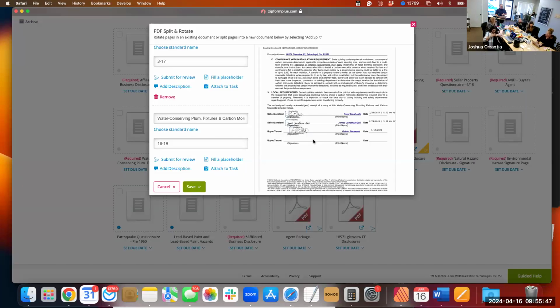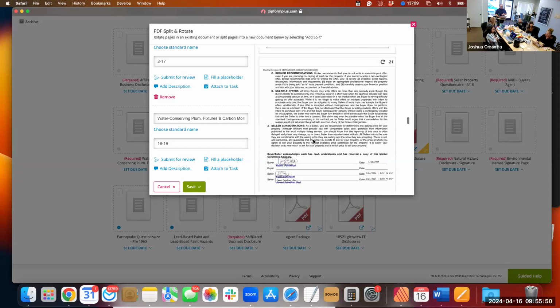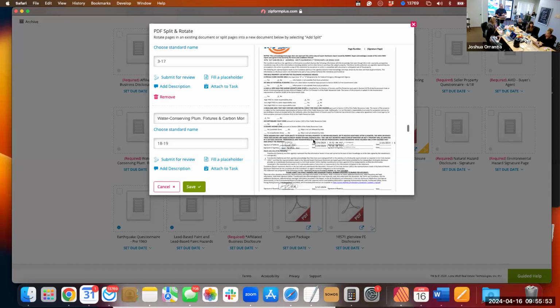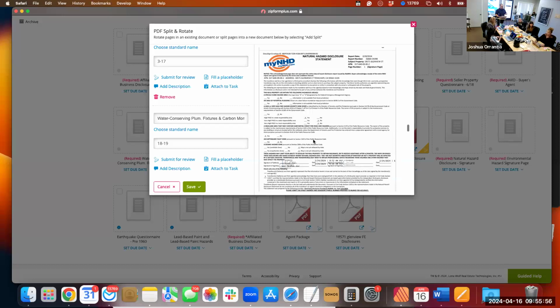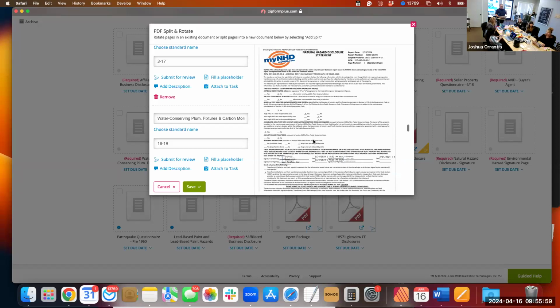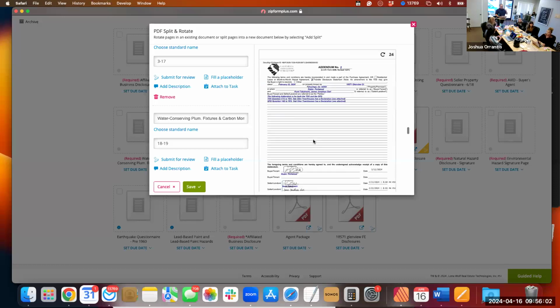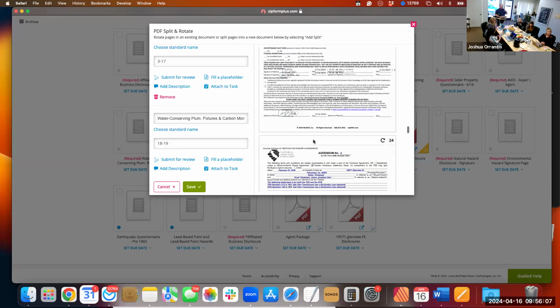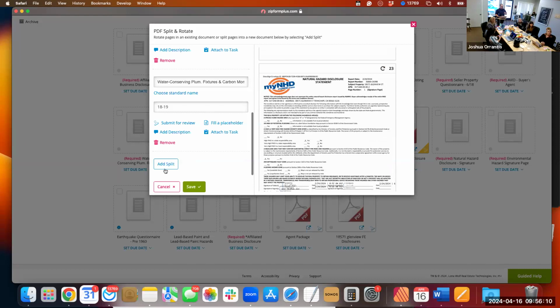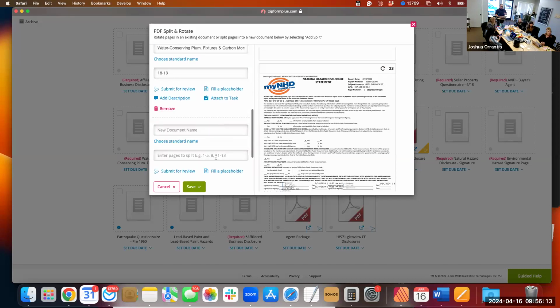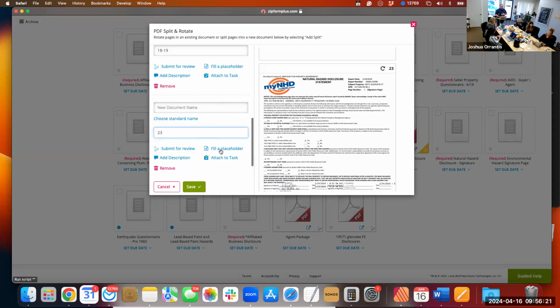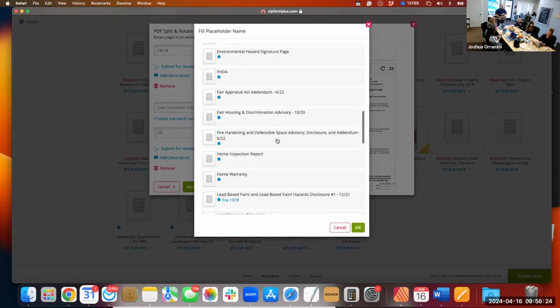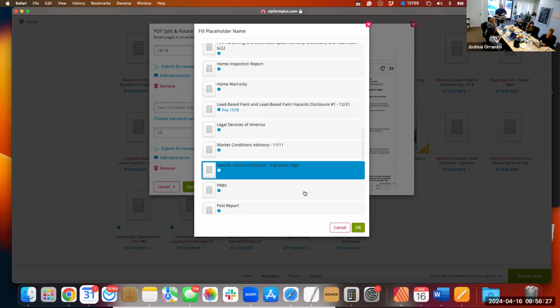And we'll do one more. Let's do the NHD signature page. So it's actually signature, all the pages. So there's that one. I don't know if this has more in there. Well, let's just do that one for now. So that's page 23. So we hit add a split. We do page 23. Fill a placeholder. And then you'll see one for natural hazard disclosure signature page.